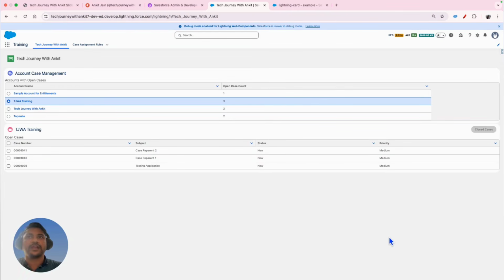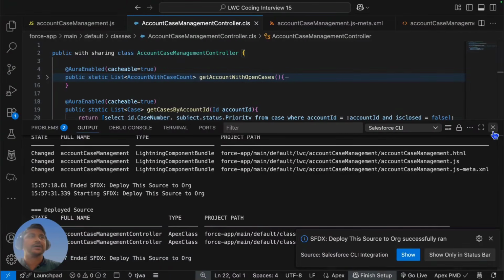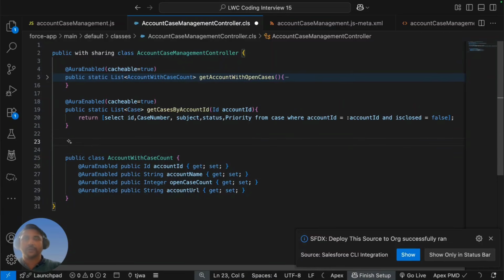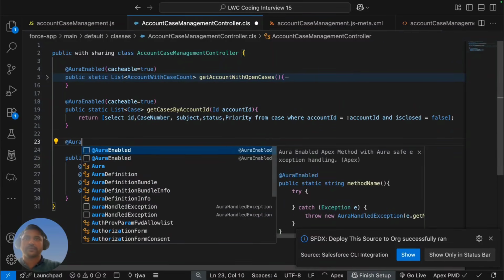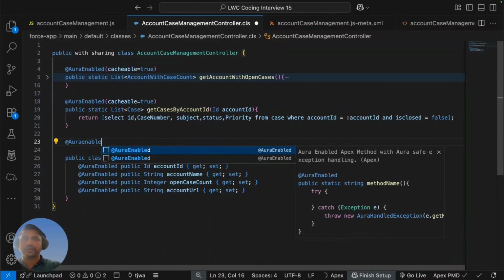Right now, the one last thing that we have to do is, whatever rows we are selecting, we have to go and perform the close operation, right? So let's go and write down the logic to do this. For that, I will be navigating here and I will be adding another method. You can also do that under the Lightning Web Component as well, but I prefer to add another method which is responsible to go and close the cases.